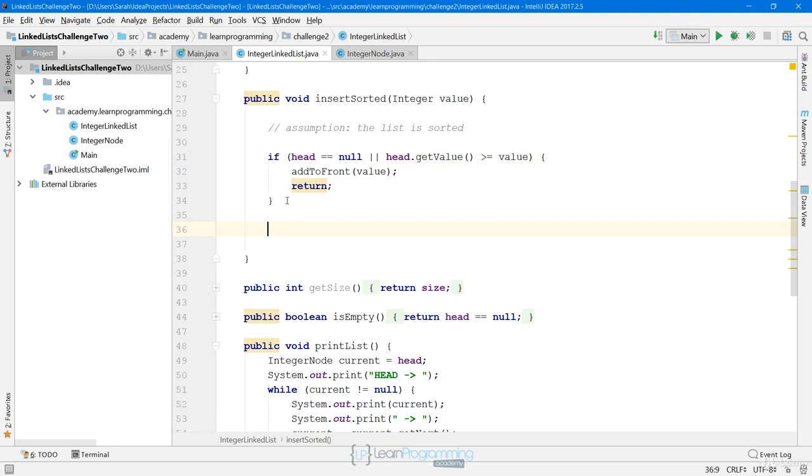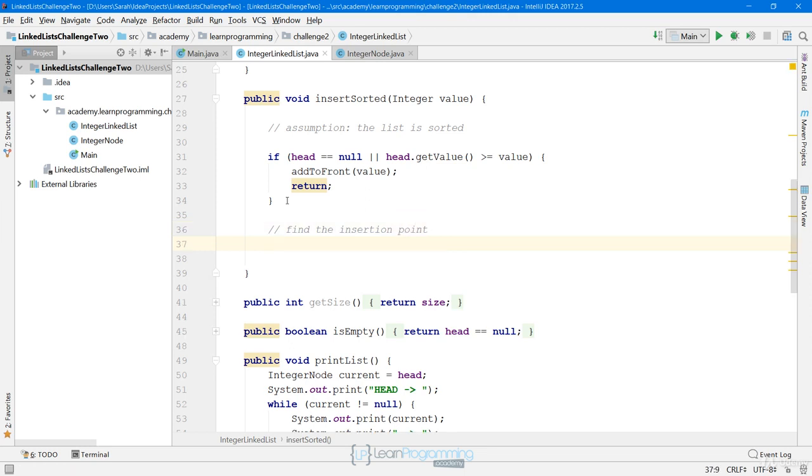Okay, so assuming that we don't have one of those two cases, so we're not going to be inserting the new value at the front of the list, we then need to find the insertion point. So let's find the insertion point. Now, one wrinkle here is that we have a singly linked list. So what we're going to do is traverse the list looking for the first node with a value that's greater than or equal to the value that we want to insert.